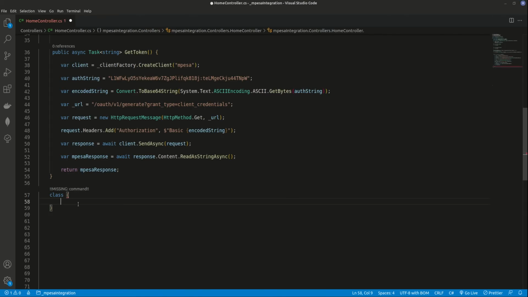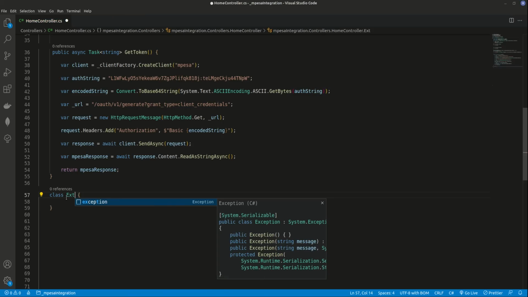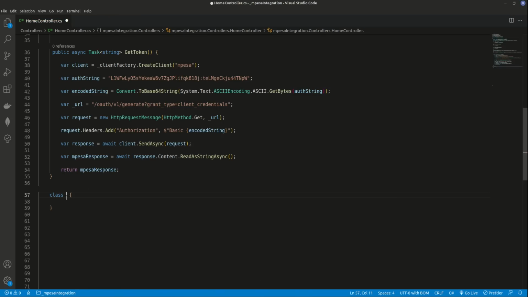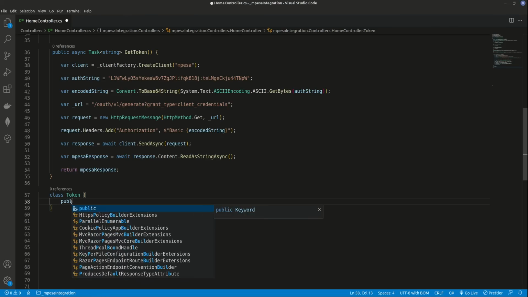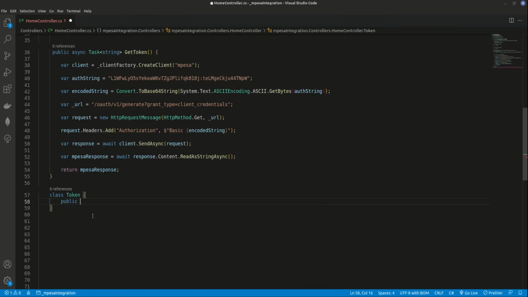So it's class, and we're going to give it a name, maybe extract, or you can just call it token, like this. This class is a model, which is supposed to describe the properties of the response that we're expecting. The first thing we get from Mpesa is a string, which is the access token, and we'll just express it the way it is.